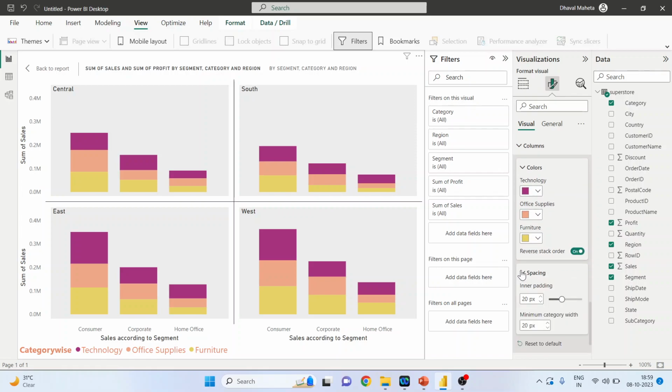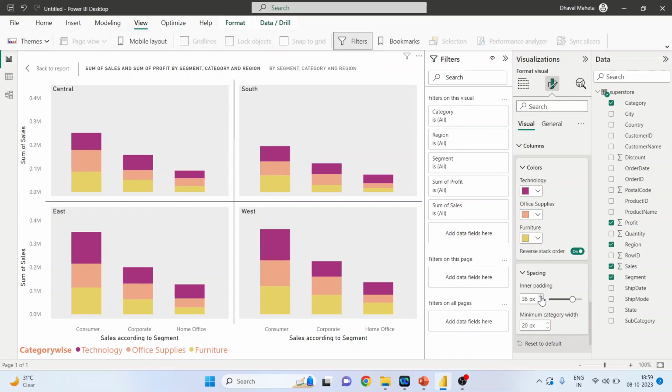Spacing. So inner padding, it increases the white space. So just increase this and you can see the results. It will make your chart's width decrease. This is known as inner padding. Minimum category weight. You can increase the minimum category weight or decrease it. Again, press on reset to default.